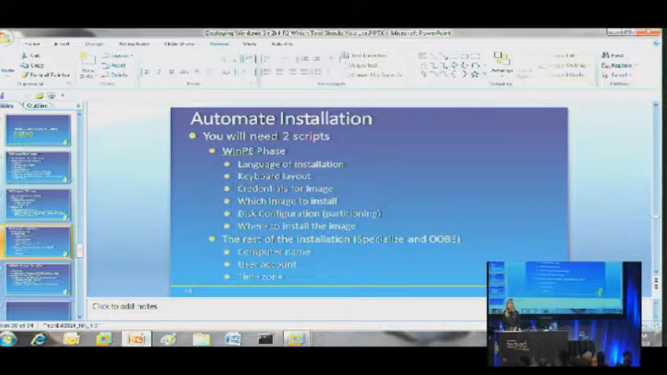How are we doing on time? I have 4 minutes.